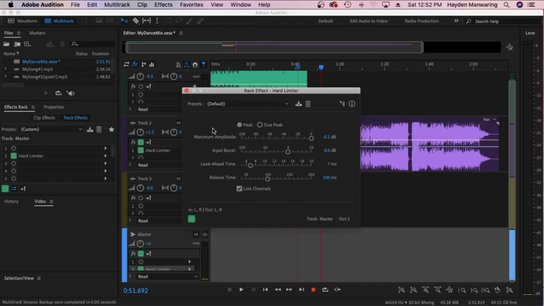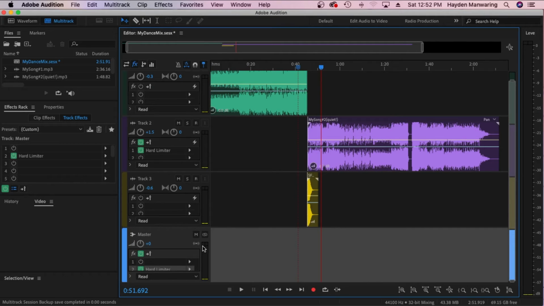Really, the only thing we need to do here is click true peak. If I do that, all the other settings are just fine. And I can click exit, and now it's all limited to just that minimum amount. So we're good there. And that's it. And that's all you really need to do to make sure everything's fine is check your levels and then add a limiter.